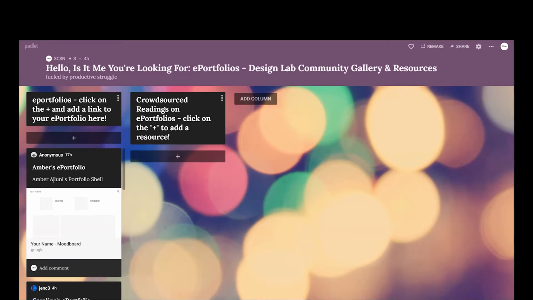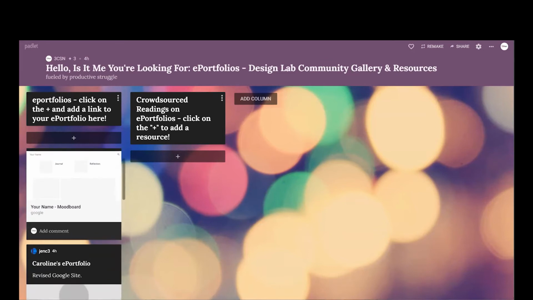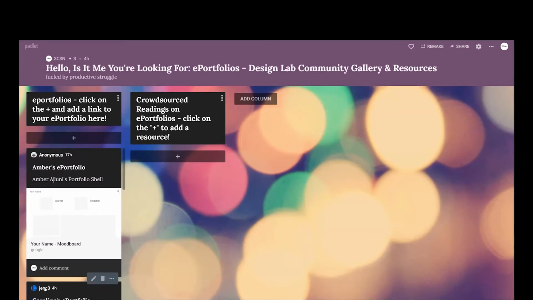Okay, so what I started doing was to create a Padlet. And this is just padlet.com. A few of you have put something here. I know Caroline couldn't come today, but she has hers here. Amber has hers here. So this is a mood board, which is an interesting choice of medium to be able to use.